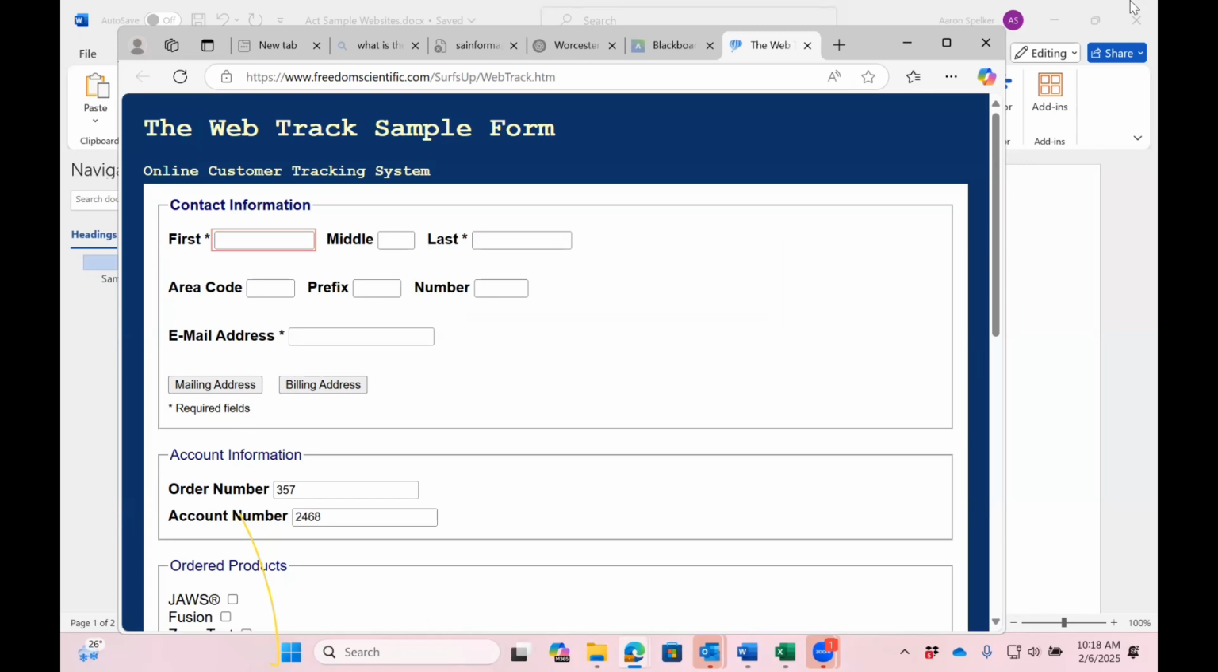Now, I'm going to slow down the speed. I'll do that again. The web track sample called track. I'm going to jump, press the letter F. And what you're going to hear, it's going to announce a couple of things. First, it's going to announce the label. What is this form field? It's going to say first name required.